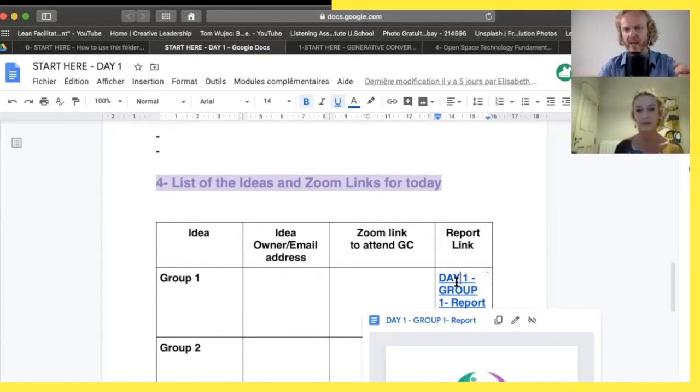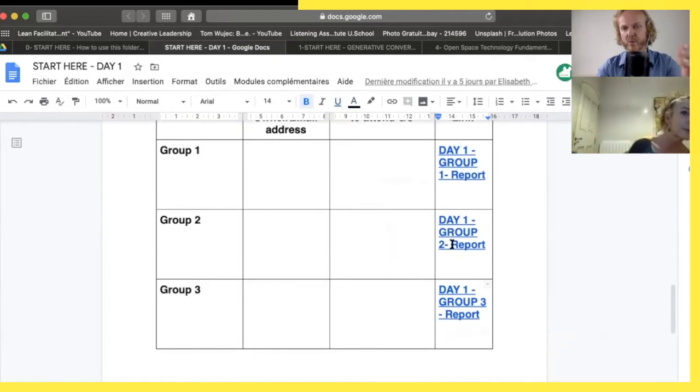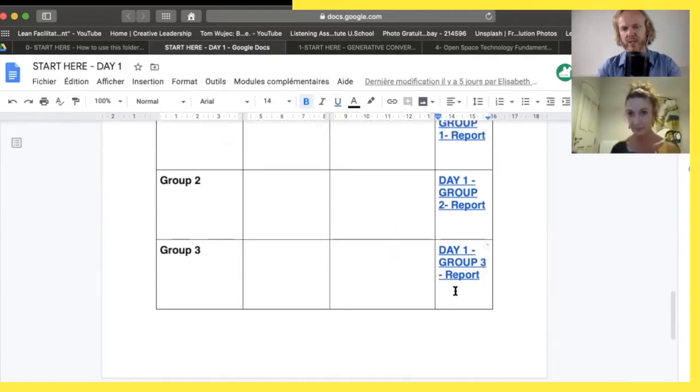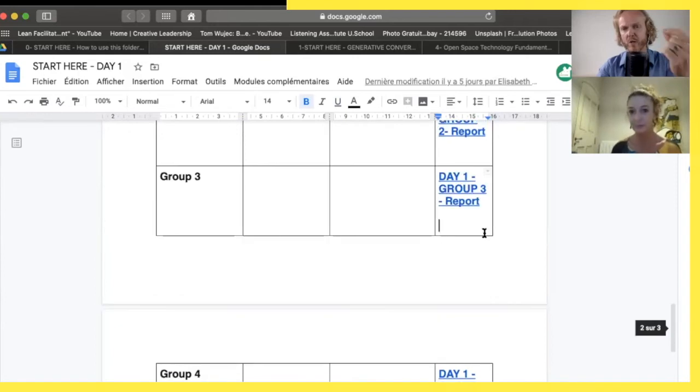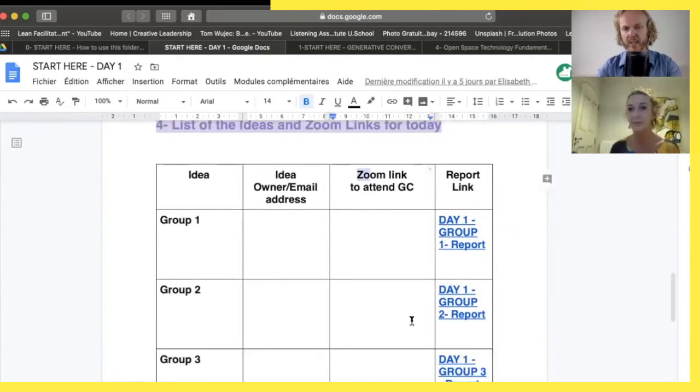So each day you can have access to each report, and at the same time, as we were saying, if you don't feel like you're contributing, or if you don't feel like you're interested in one of the groups, you can move on to another group following these links. If you want to go into group 2, group 3, 4, etc., you go to day 1, group 3, day 1, group 2 to know what link to follow. And these links will be shared here. So go here, click, and you will enter a new Zoom room with a new conversation that you feel interested in, that you can contribute to.